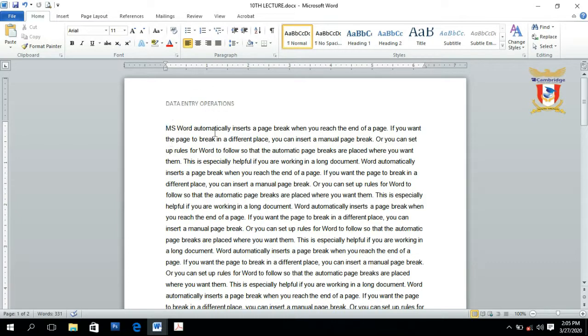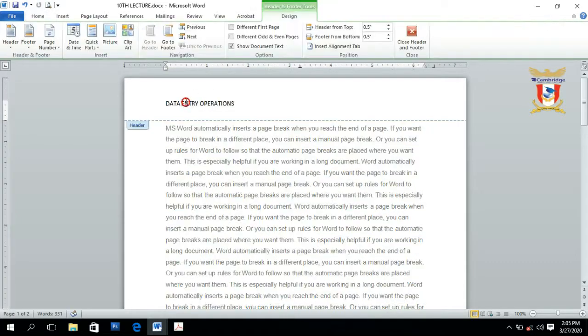Next, if you want to edit the header information, then double click on this area. It will move the header section to edit mode again. Then you can change this information also.